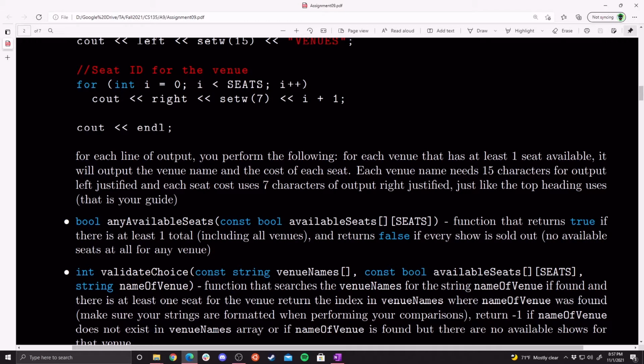So this function will pass in the available seats array. I have a const in front, so this really means that this array will not be modifiable in this function. But of course, you can feel free to remove the const from this parameter heading. I put that there just to be really official. That way, this function is not going to be able to update anything in the available seats array.